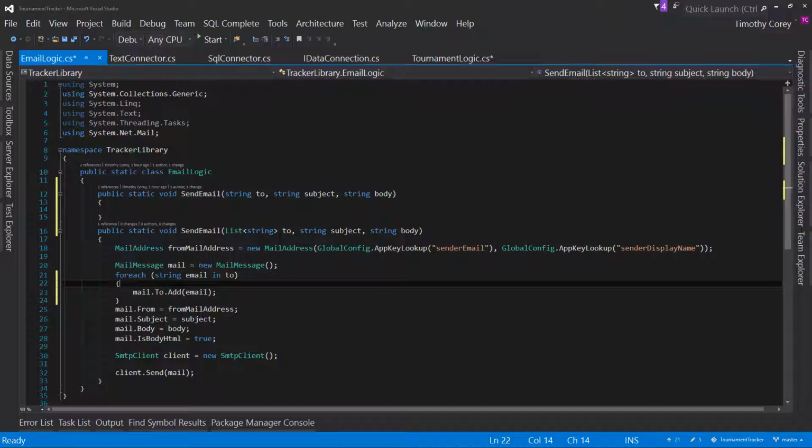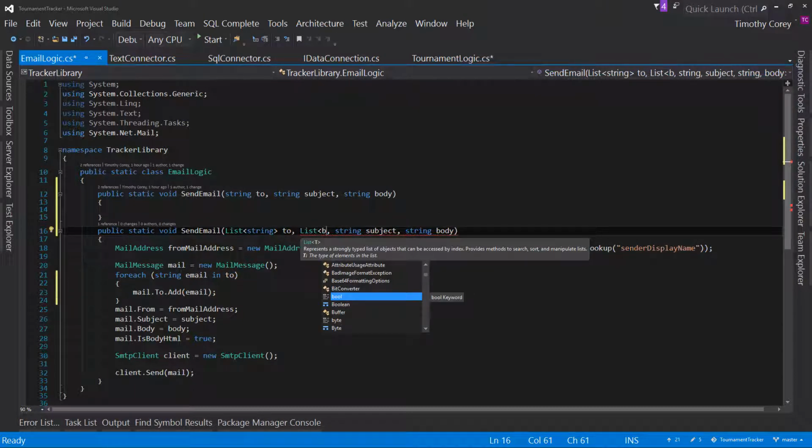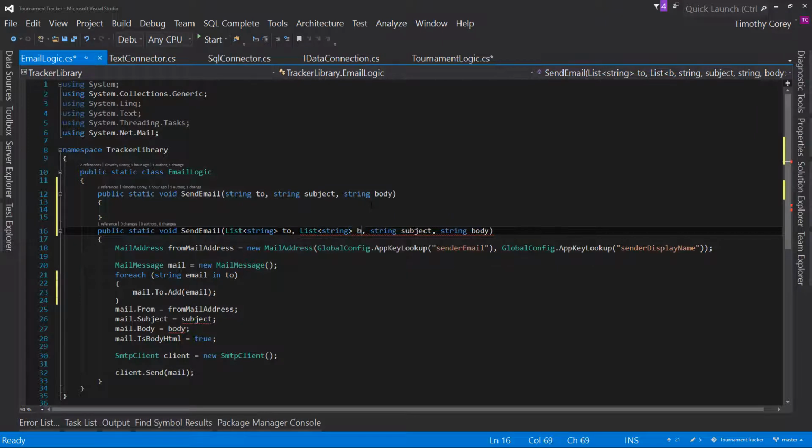But we're going to get more complicated, because I don't want to put everyone's email address in the To line. That means you get an email with 50 people in that To line. That's just not courteous. Really we want to put those in the BCC line. So let's pass in a BCC as well. List of string, we'll call it bcc. And BCC stands for blind carbon copy.